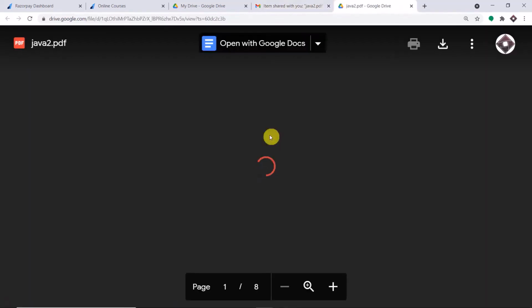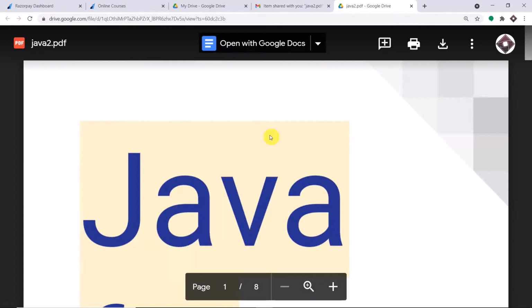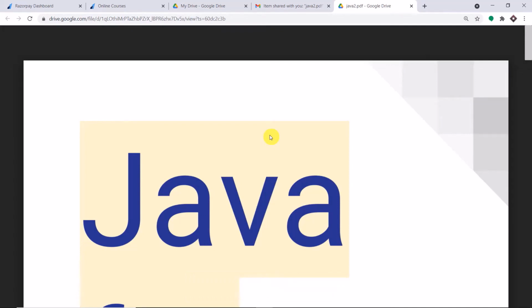So Amy is just going to click on this file, and then she is going to read or view the file. So you must be thinking, how did I do it? How did I manage to automatically send the digital file present in my Google Drive to the customer's email address after the purchase has been made by him on Razorpay?